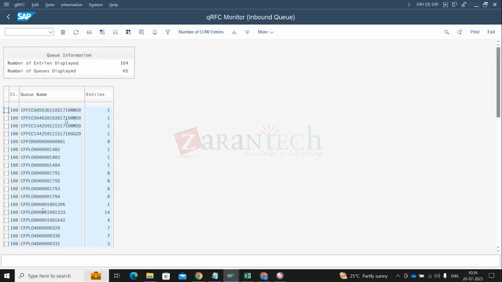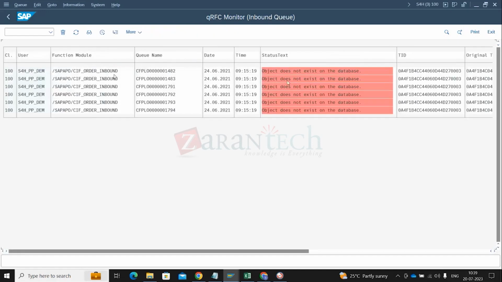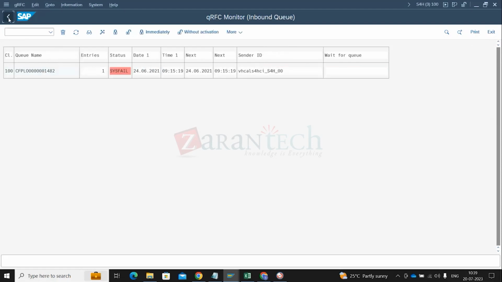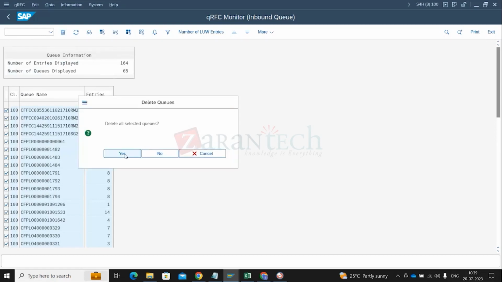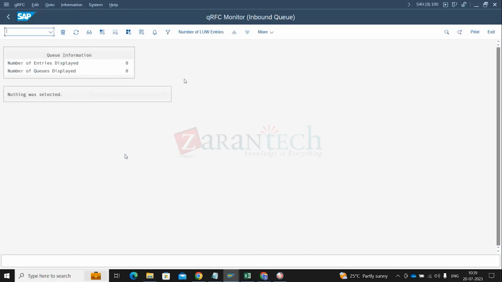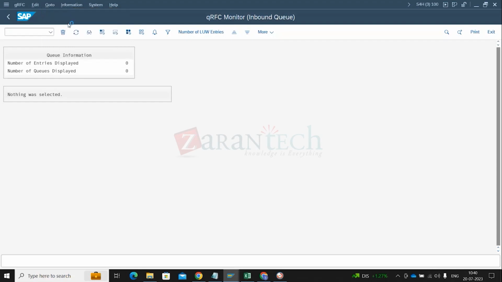There are many queues of plan order and so on. Why are they stuck? I don't know. Sys fail. Object does not exist in database. Okay, never mind. For the time being, I'm going to select all of them and just delete them, because I don't want the system to be diluted while we start. Start fresh. This is not the way you should do it, because queues could be important in the production system, but this is test. Fine. So once you are in SMQ2, go to QIN scheduler.